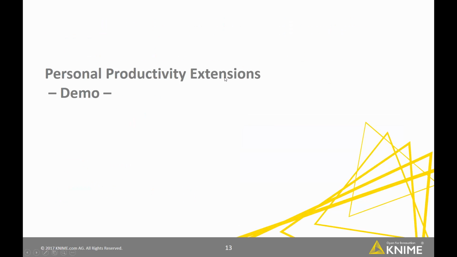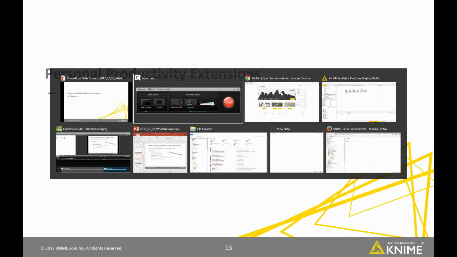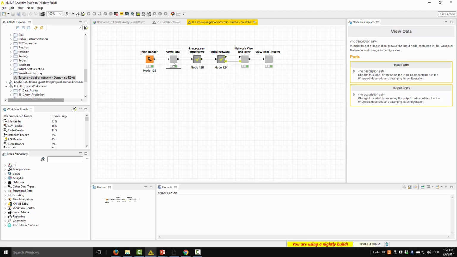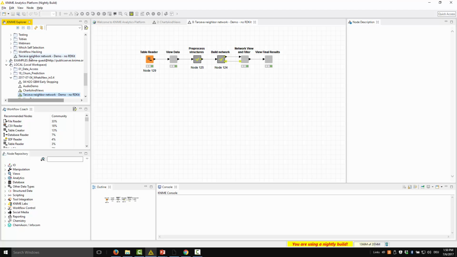Let's do a short demo of some of these productivity extensions. So let's go back to the workflow that we've seen previously, where we have all these wrap metanode views. Before I go into the personal productivity extension, let's quickly look at the workflow as it lives here.